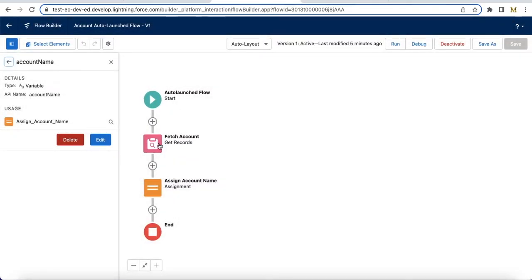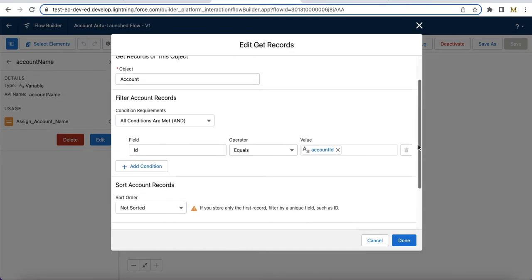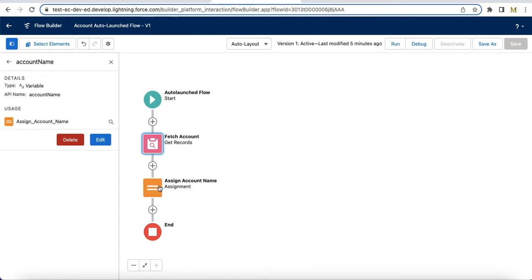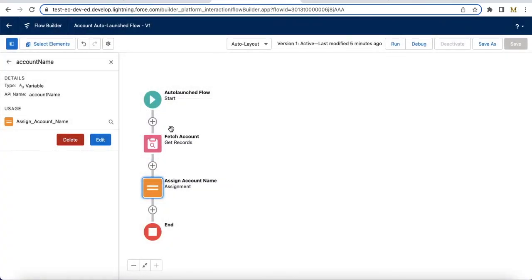So once the flow starts, I am using a get records element and fetching the account based on the account ID which is passed. Next, I am using an assignment element and assigning account name, which is an output variable, equal to the account record fetched from the previous get records element, and I am getting the account name from it. So account ID will be passed and the account name will be returned to the Apex.